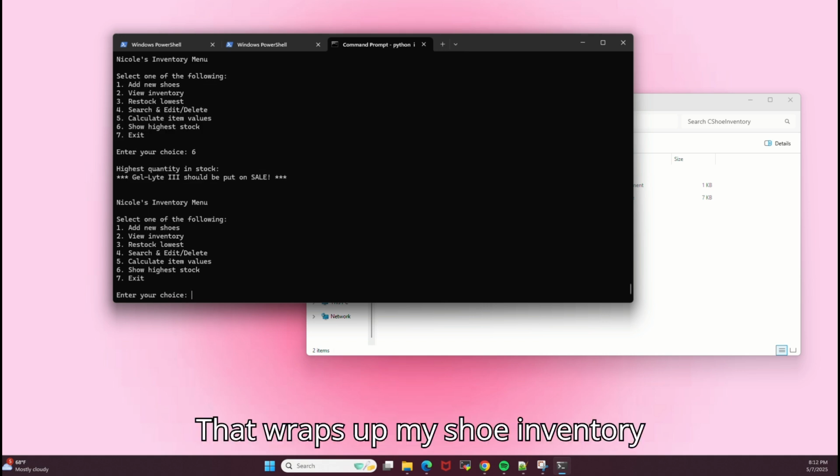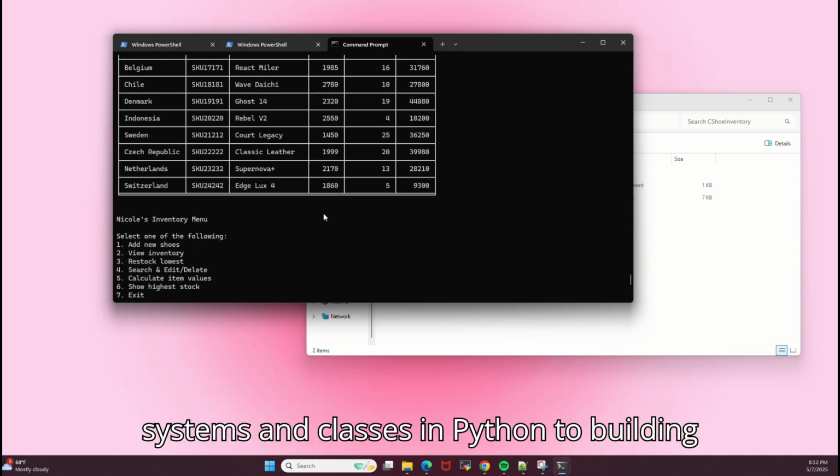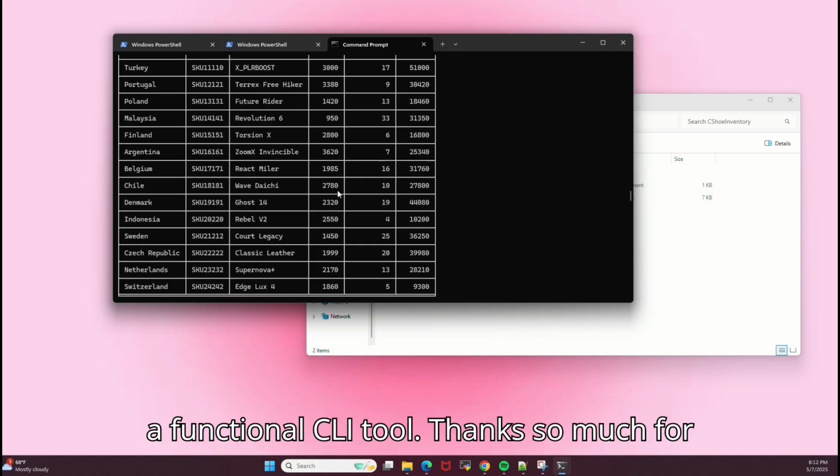That wraps up my shoe inventory management system. I learned a lot from this project, from working with file systems and classes in Python to building a functional CLI tool.